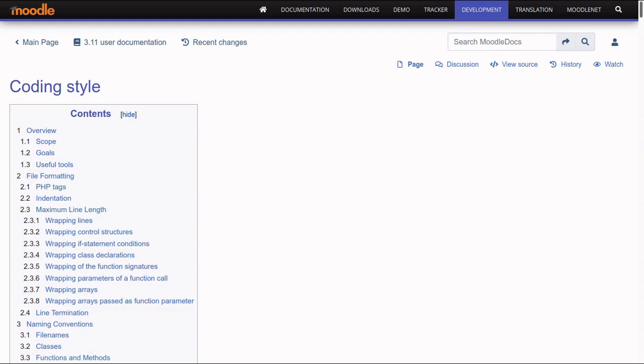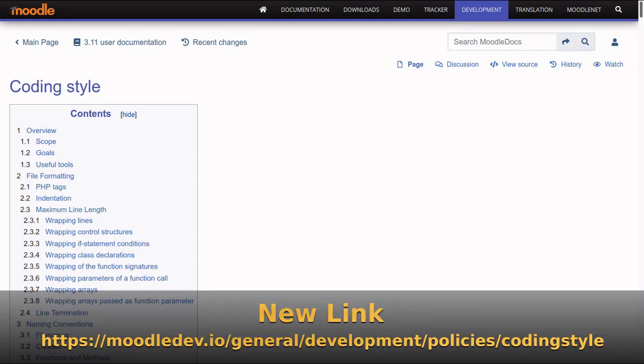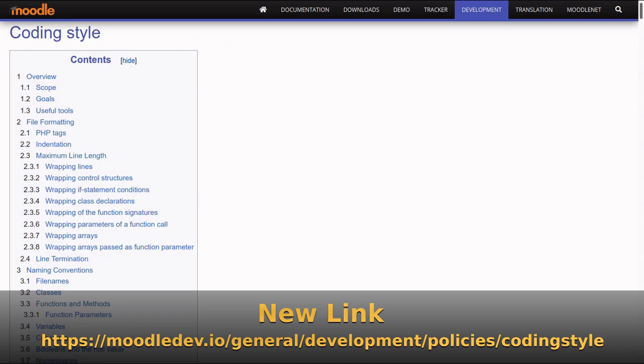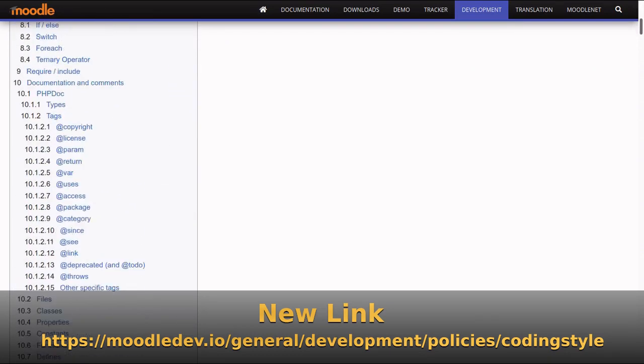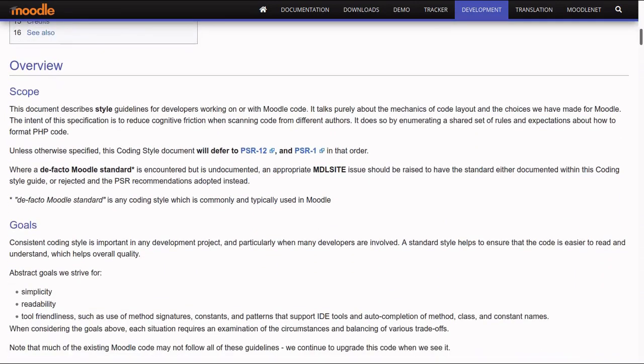Coding styles. So we'll just browse through this for a few minutes to touch on some interesting bits. So down here we've got the overview. It describes style guidelines for people working with Moodle code. You've got to remember sometimes this documentation is more aimed at core developers than it is at plugin developers, but we're trying to follow the development guidelines as much as we possibly can.